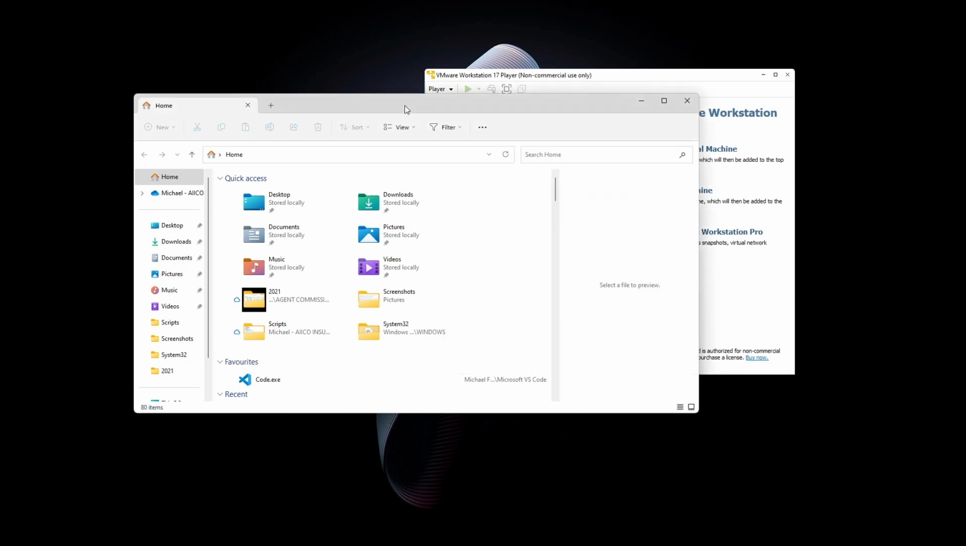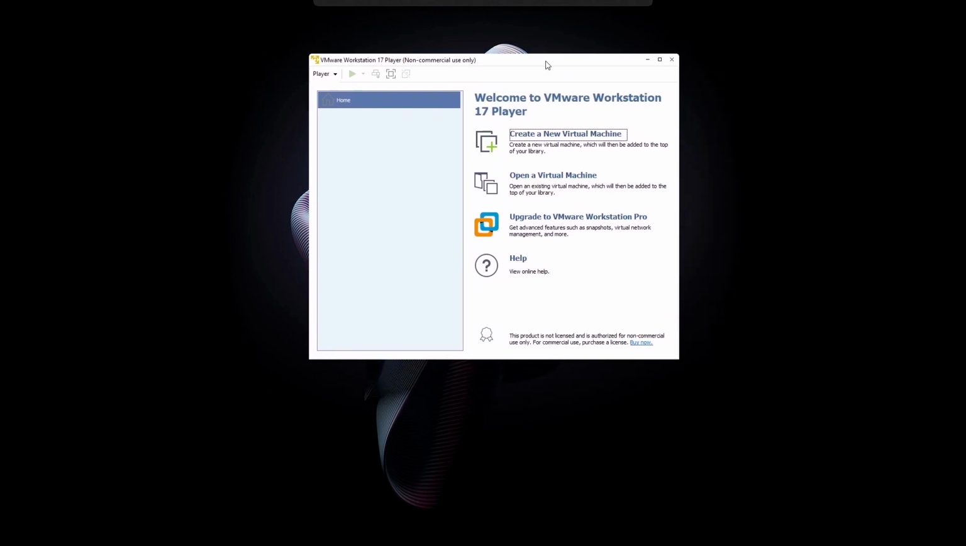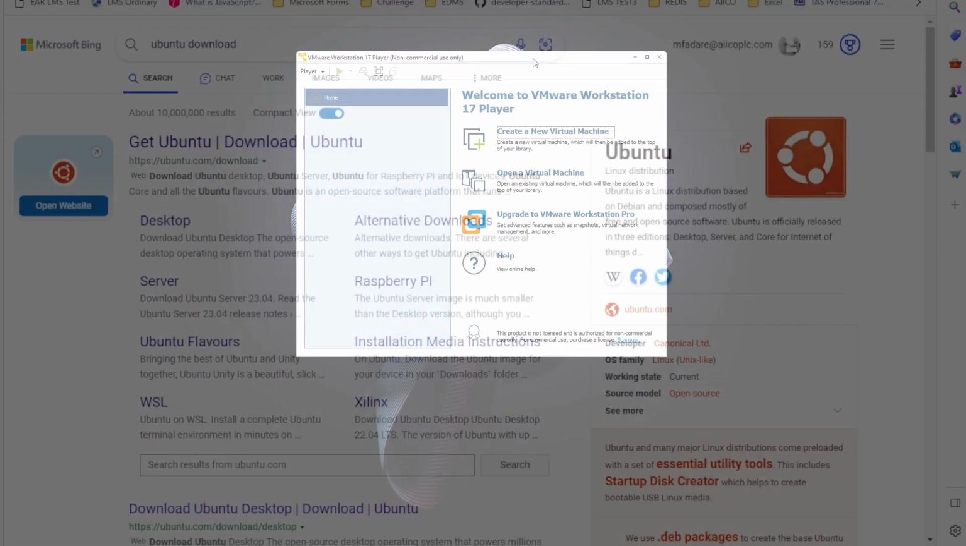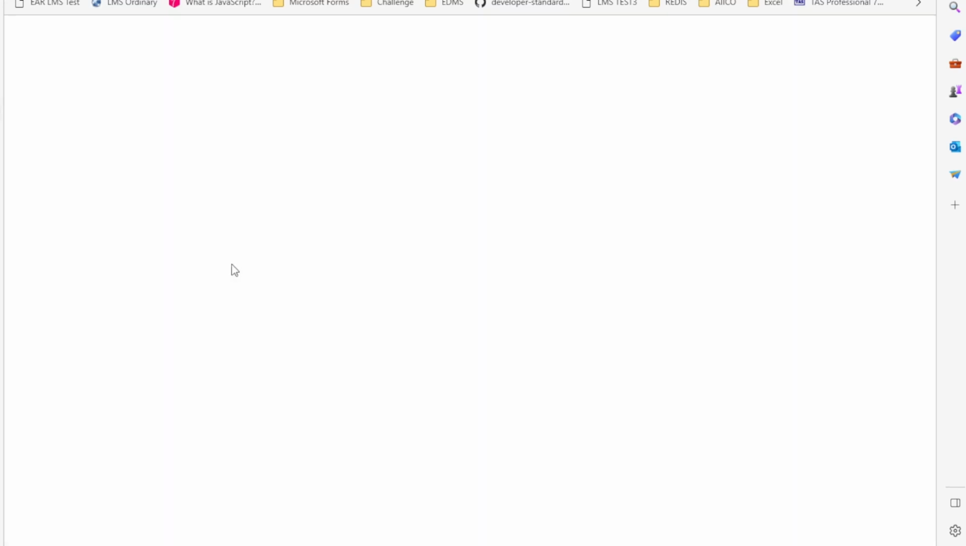Alright, so without wasting much of our time, what do I want to do? The first thing is I've downloaded this particular VMware Workstation. If you don't have it, you can download it. And the next thing is to get Ubuntu, the desktop version. Okay, so I've typed this. Then let's go here. I can see desktop here.